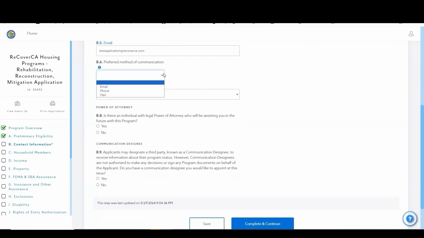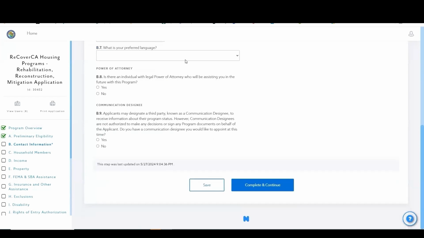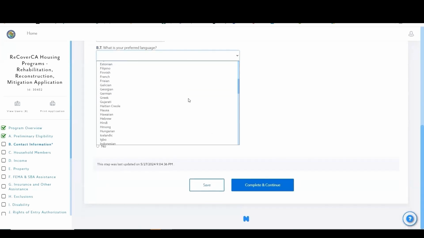B6 is your preferred method of communication. Do you prefer email, phone, or mail? B7 is your preferred language. We have multiple languages to suit all applicants.